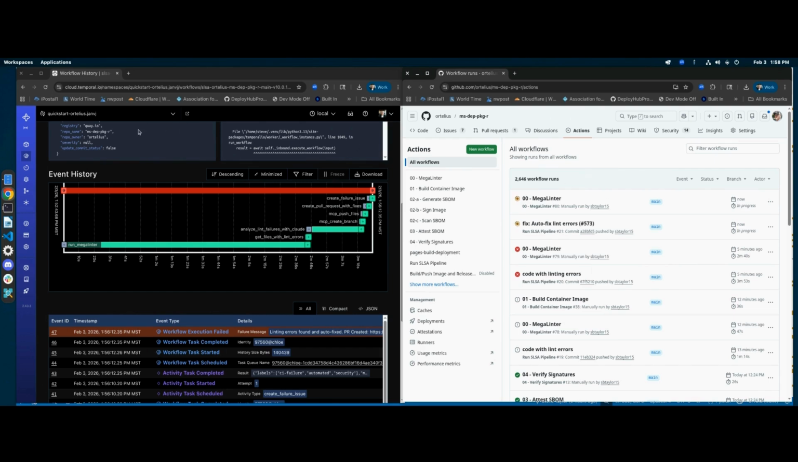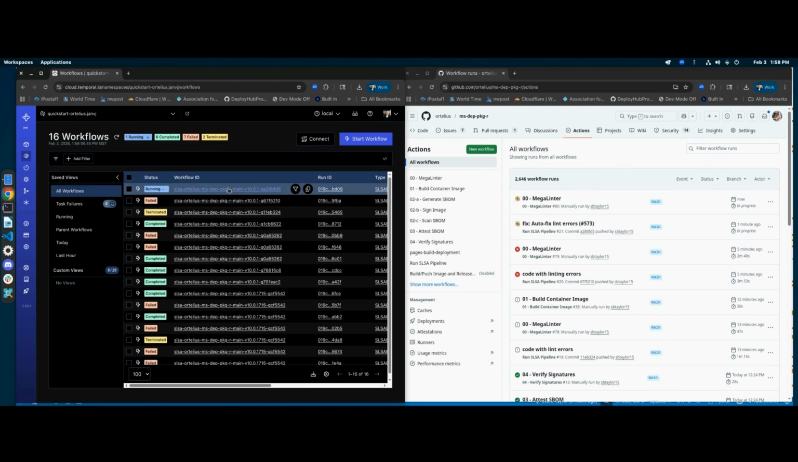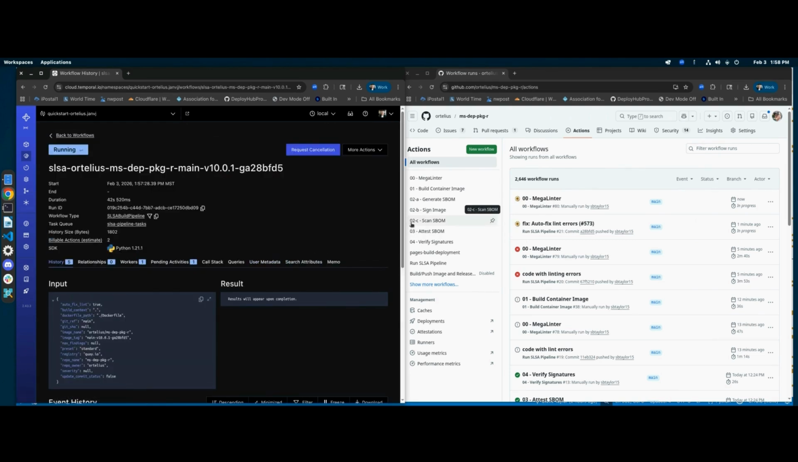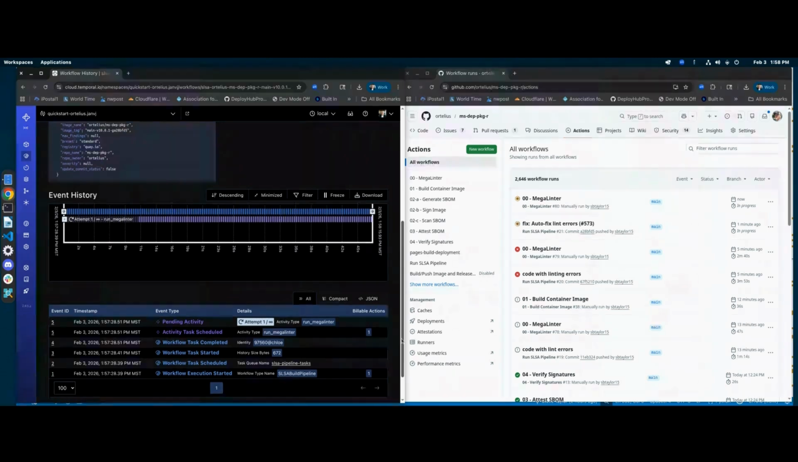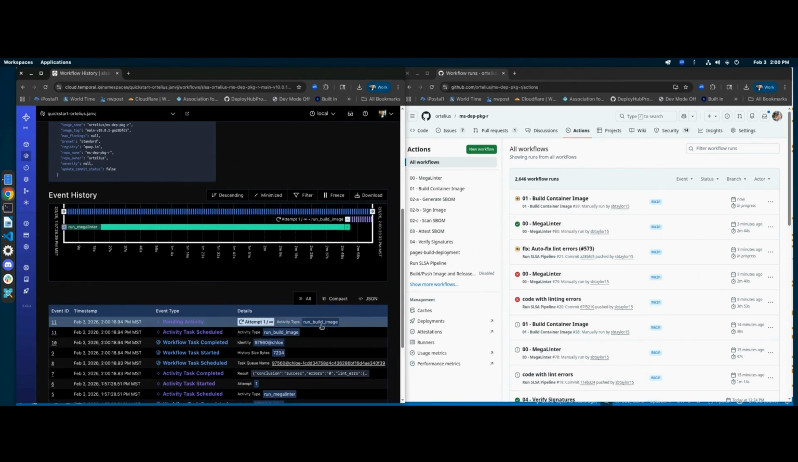So if I go back over to our workflows, we have a new workflow that's running, and we can see that it's taken off. We can see on the Temporal side that the linting was successful, and now we're going to go ahead and execute the build. So the megalinter this time has the green checkbox, good. Now we're doing our build and push. And this is happening because we're on the success pipeline, where earlier we were on the failed side of the pipeline.